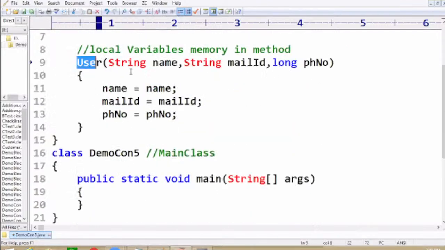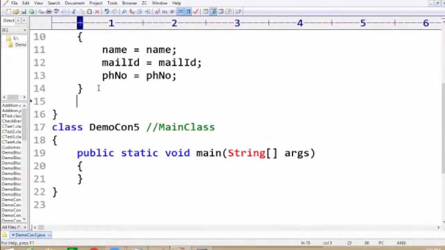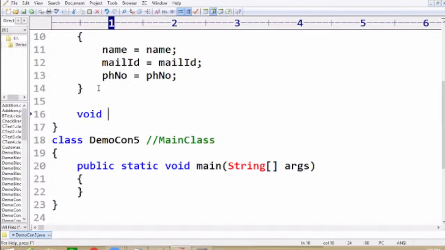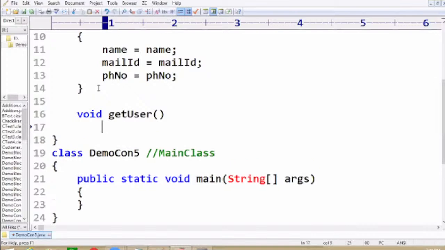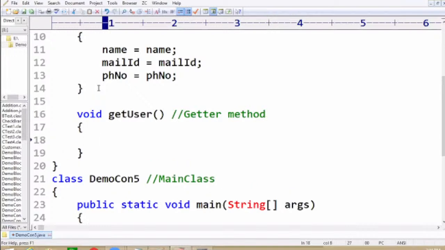Now, to display all this data at a time, we are using one method, getUser. First time I'm using a getter method. What is the method name now? Getter method. A getter method means a method which is used to get the data from the object. So using this method, I'll get the data from the object.